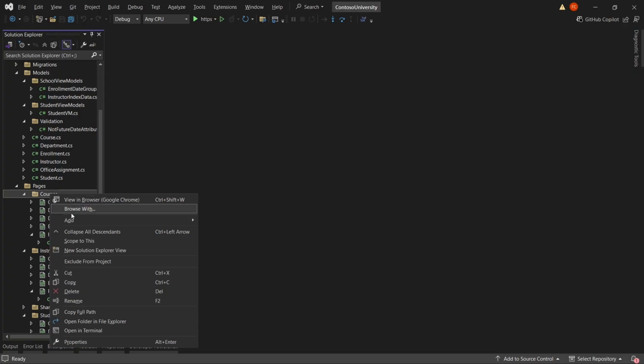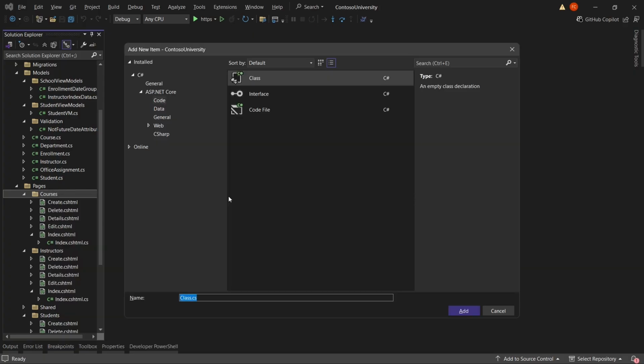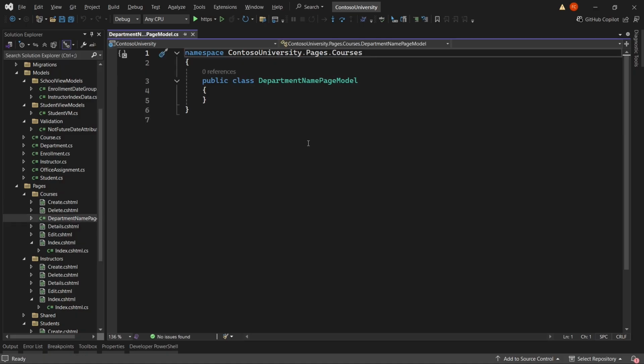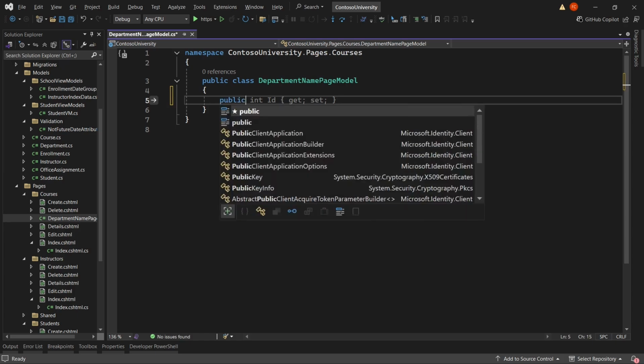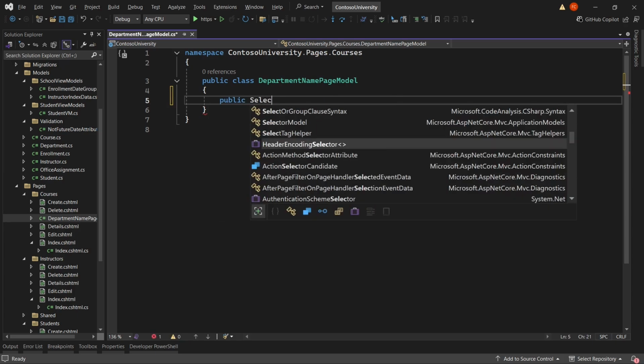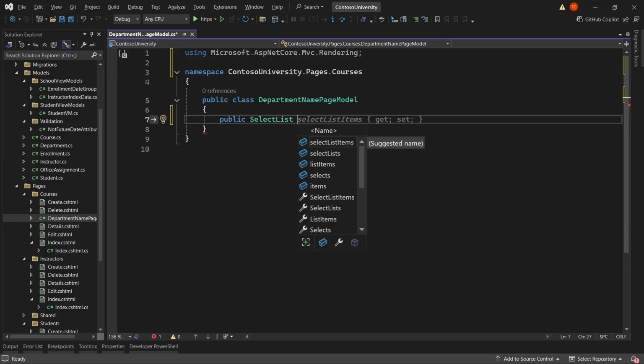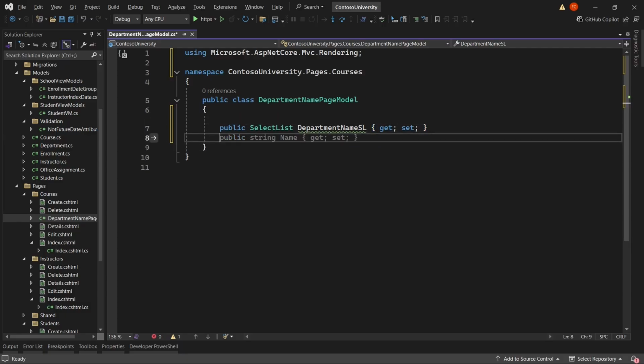Then in Courses, we're going to create a class called DepartmentNamePageModel. As we move forward, as we enter the different elements, you'll see the different libraries that we'll be including and relying upon for this class. We'll have this element be public, and this is going to be a SelectList object, and we're going to call it DepartmentNameSL, and we'll have our getter and our setter.